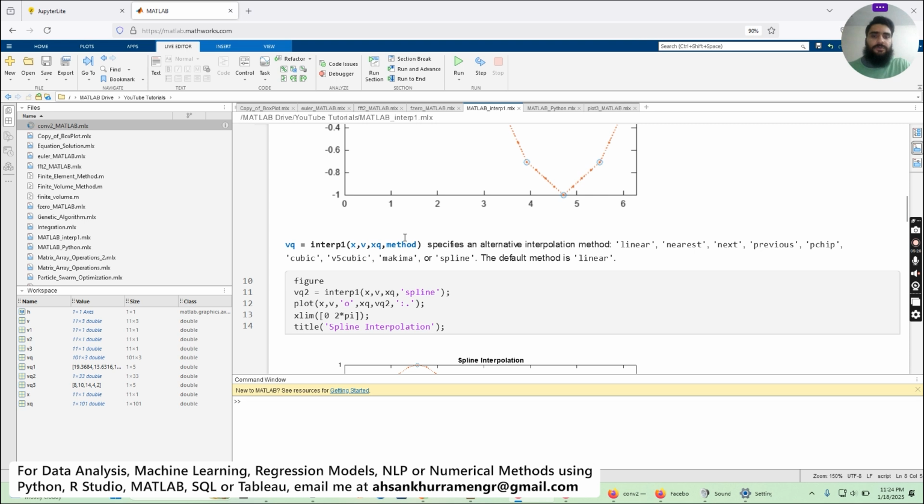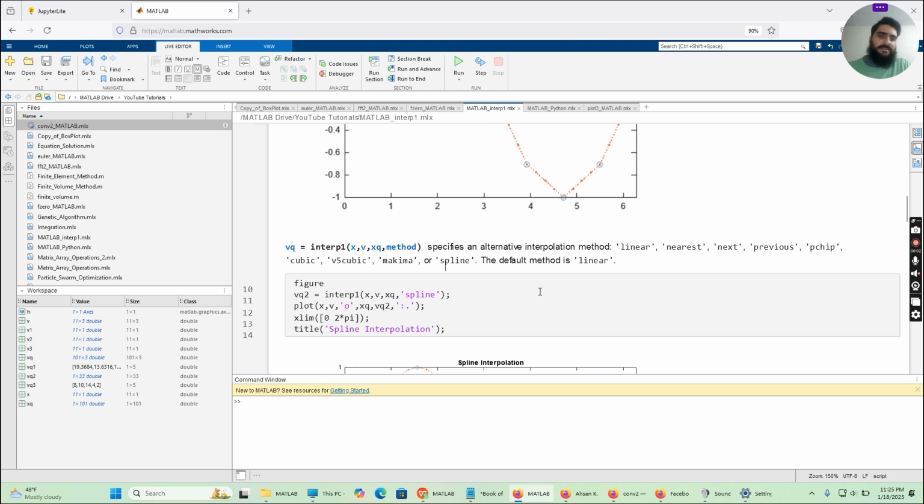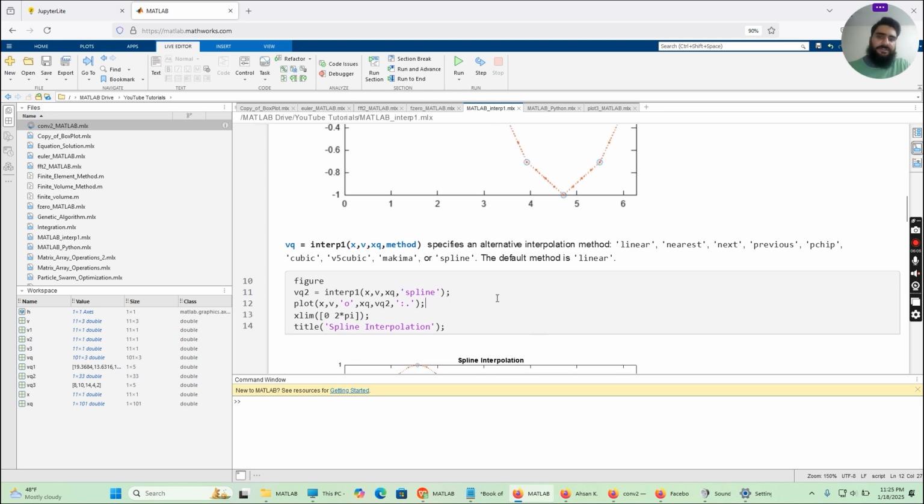But there are a number of use cases where you can change the functionality of the function. In this case, you can see that instead of passing 3 input arguments, we are passing 4, and the last input argument is the method that specifies an alternative interpolation method. MATLAB has a number of methods that we can use to interpolate the values. As you can see in the list, we have linear, nearest, next, previous, pchip, cubic, v5cubic, makima, and spline. By default it uses linear, but let's move on and change this to spline.